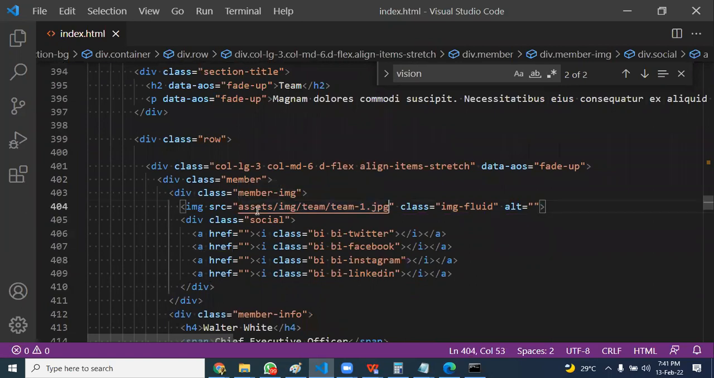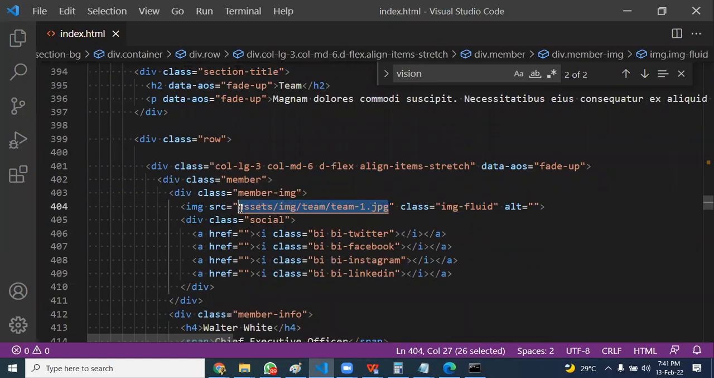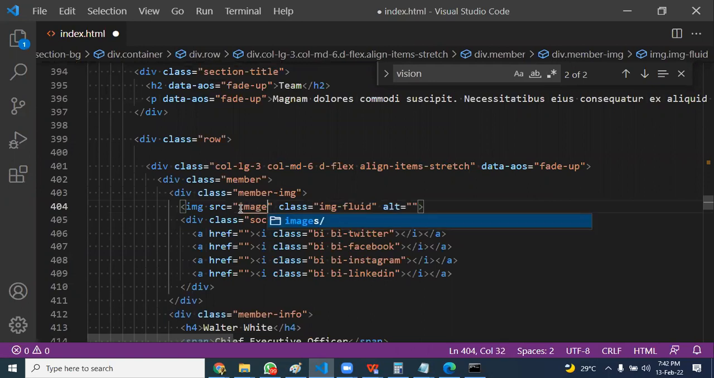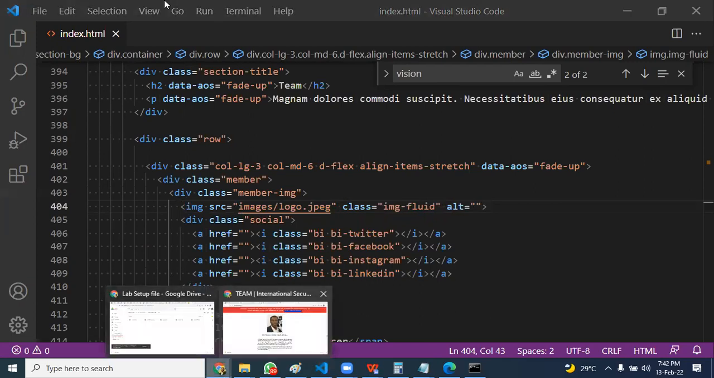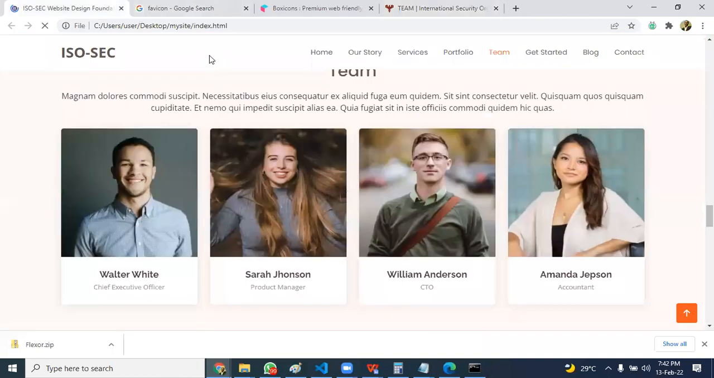So I could easily say images, because that's the folder, slash logo. See, it's already suggesting. So that's the only image there. So I just hit enter and I save, Ctrl S. Once I do that, I refresh, this guy is going to change to that particular logo I have there.